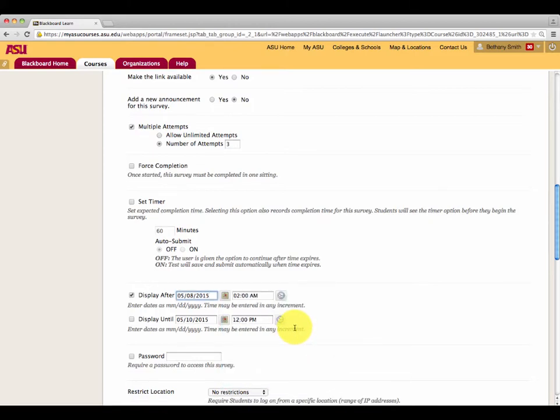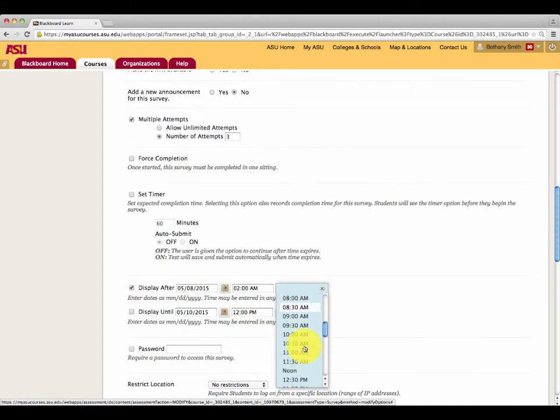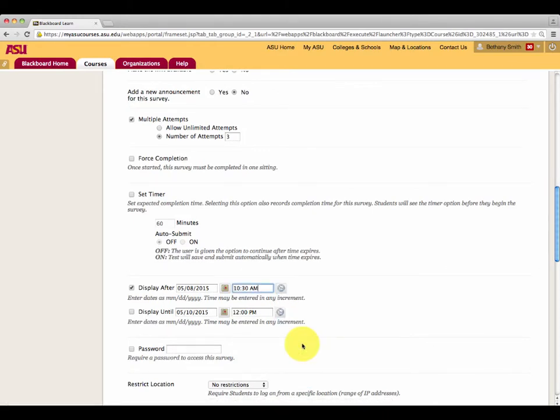And then I'm going to set my start window time at 10:30 a.m. This option would basically mean if I had a class on that date that got out at, say, 10:15, the survey link will appear to the students after that time and date.